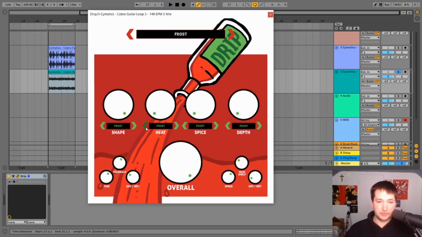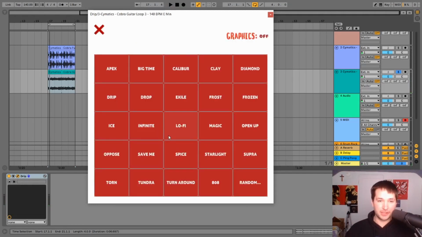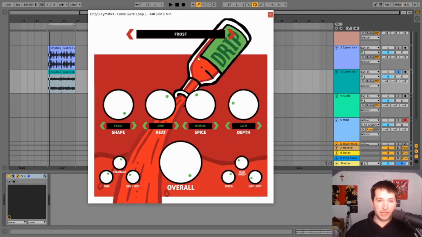So what you can actually do is switch these to different presets and kind of do a combination of different ones. So if you really like the saturation on, say, the 808 preset, but you like the wobble on the lo-fi, you can combine those and kind of get some unique sounds.